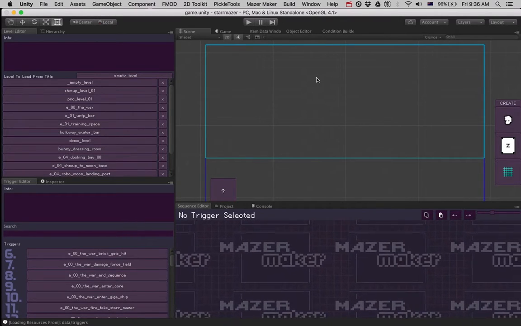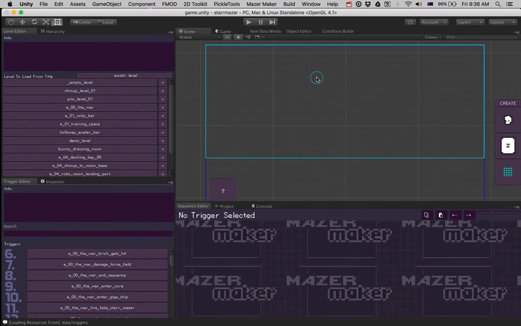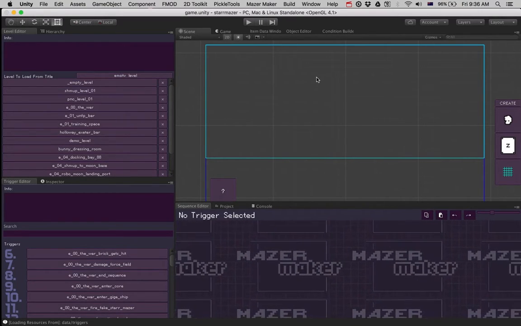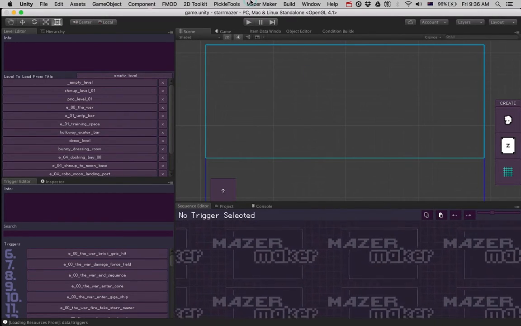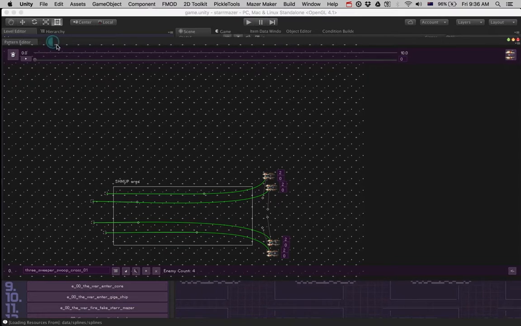In StarMazer, during the SHMUP sections, we have an object called the director, which sends random groups of enemies at the player. We author these groups by using the pattern editor, so we can specify how we want the director to send challenges at the player. You can edit patterns by going to the Mazer Maker, Windows, Pattern Editor, and it'll bring up this large editor.